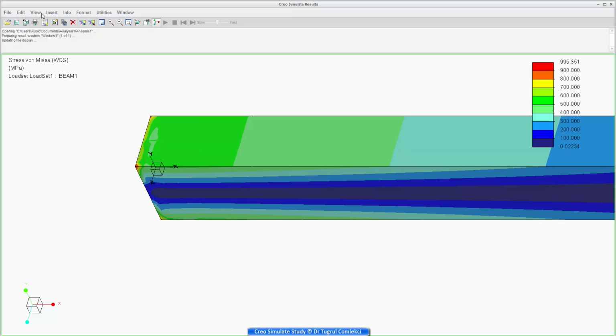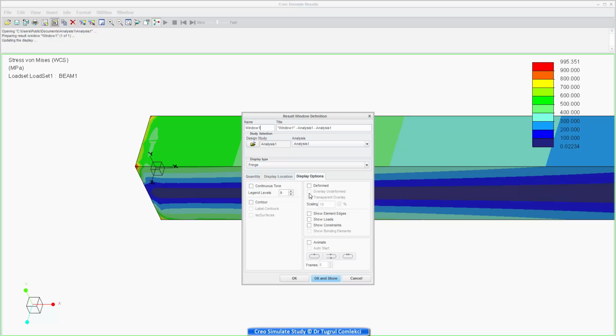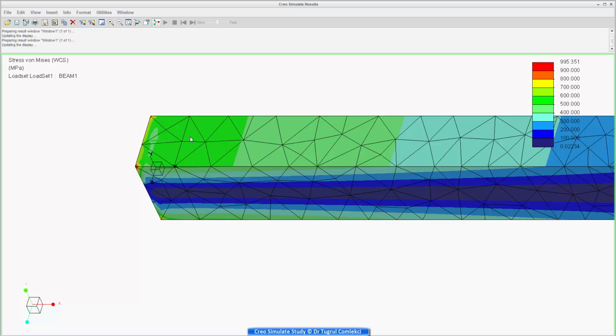If I look at the plot with element edges, you'll find that that volume region is taken into account when the elements are created. So there's a sort of group of elements that are created separately from the rest of the structure.